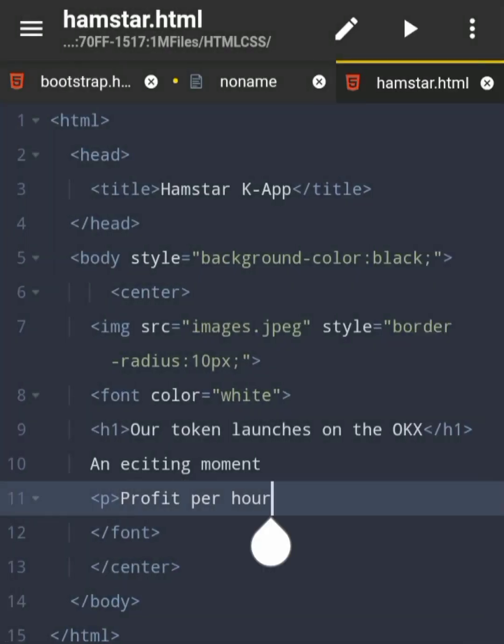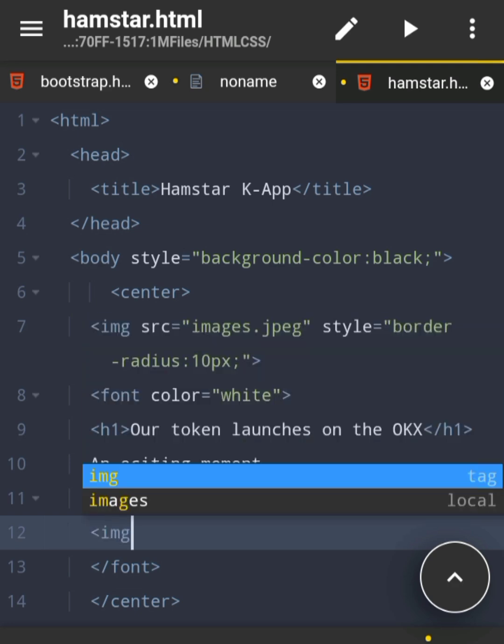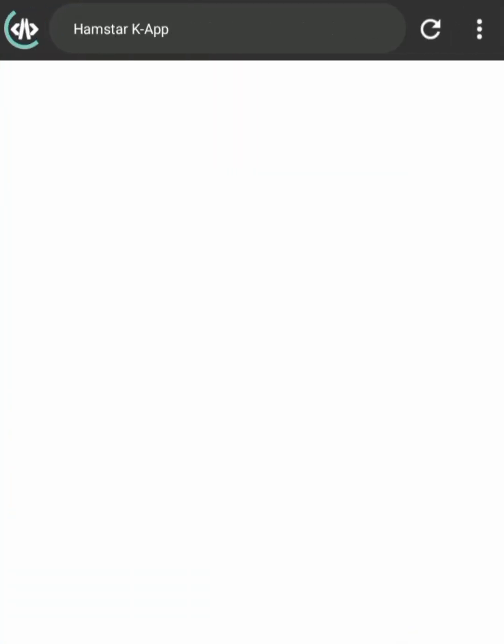So the next one, on the next line, I'll have my image. If I don't want to stress myself to input the code from scratch, I can simply copy from the previous one I inputted, but let me just type it, image source. And if you remember, the name of my image is combat.png. Combat.png. Let me just preview and see. Okay, our image is being imported.